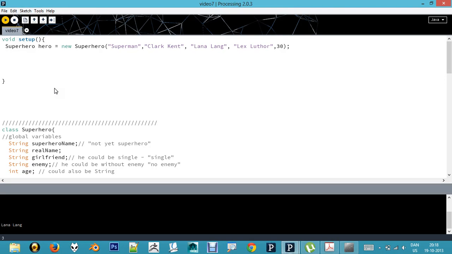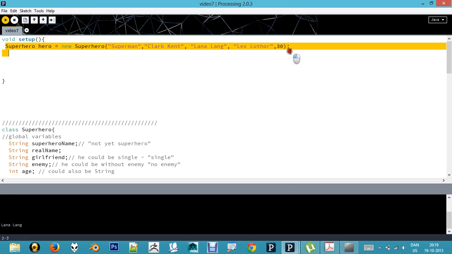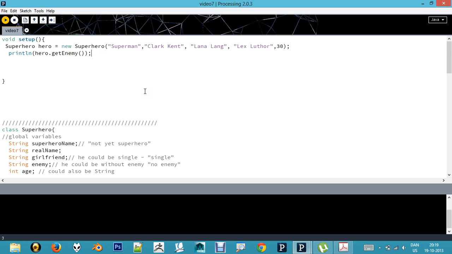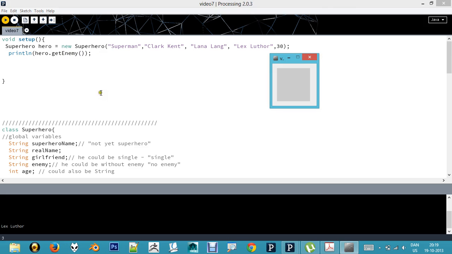Hey, welcome back. Before, we created a constructor, and here we created a superhero using this constructor. Now let's call the print line to see that it works like before. So let's call it up. I think this should be 1. Let's just try. Control R to run it, a fast way. And we get the enemy down here.